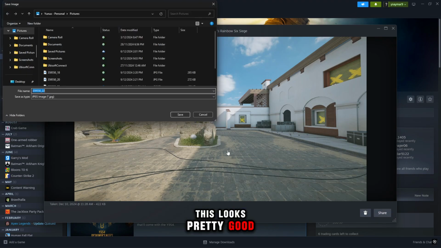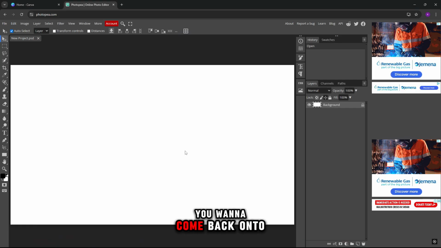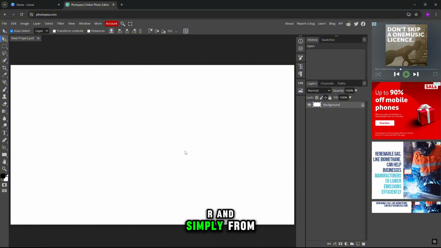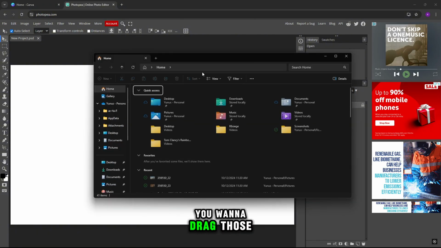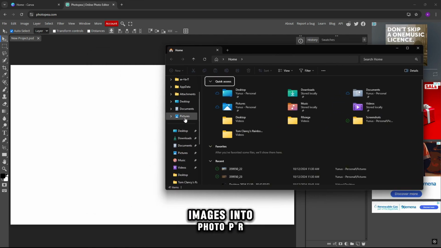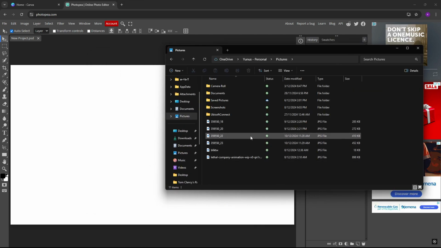This looks pretty good. Now, once you've saved both, you want to come back onto Photopea, and simply from your file manager or file explorer, you want to drag those images into Photopea.